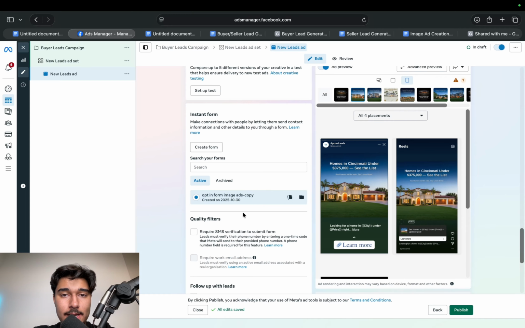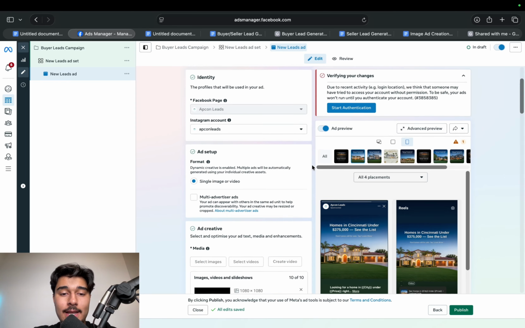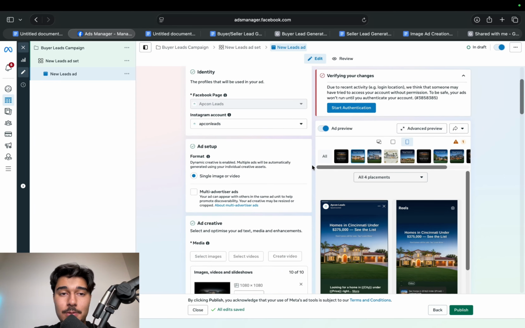Now once you have created your form and selected it, you have one final step, clicking publish. Once you have clicked publish, you will have a brand new buyer's ad campaign that will be bringing in serious leads ready to be qualified.